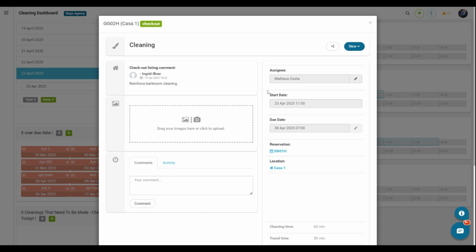It also has a section for the collaborator to add a photo if needed, a field for comments, and here you can change the assignee and deadline. When the task is finished, you can edit the status here by clicking on Done. And see that when we finish a task, the color changes to green.